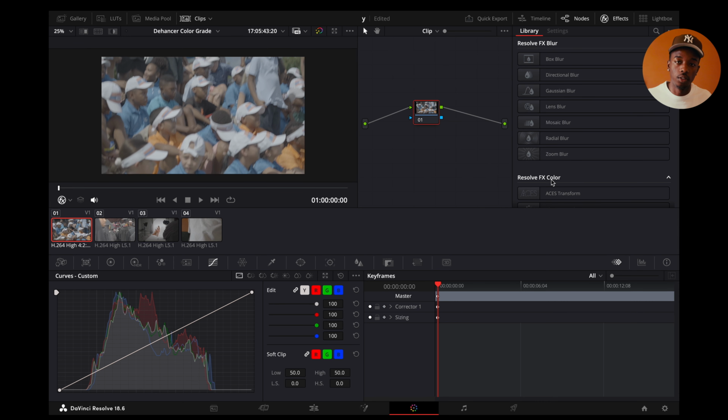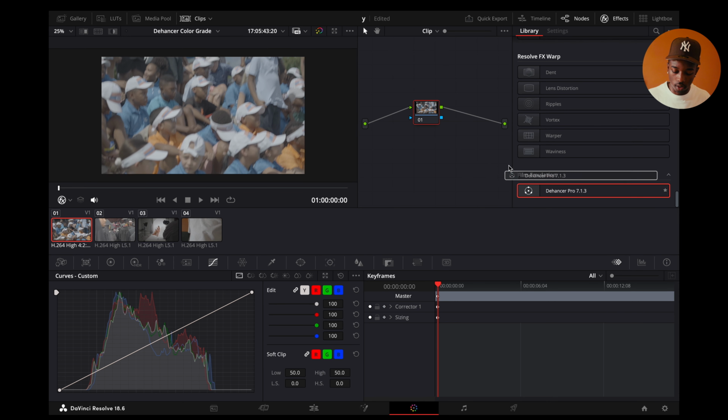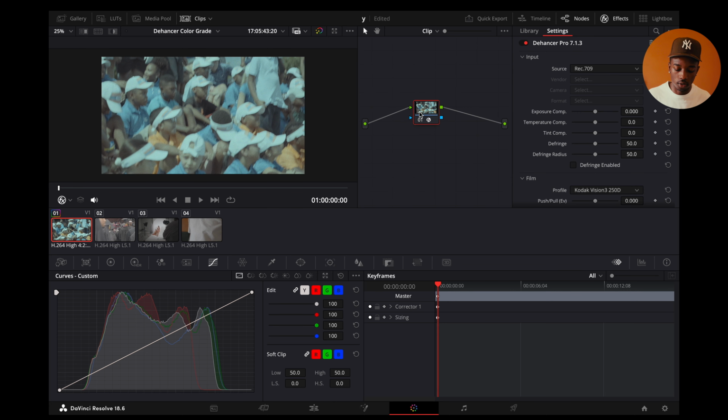Once you're in the color panel of DaVinci Resolve, you want to scroll all the way down and drag and drop the Dehancer film emulation onto your first node. Some people use multiple nodes before they even touch the Dehancer node. Personally, I'm gonna just keep it simple today and only use one node and do my whole workflow with the Dehancer.